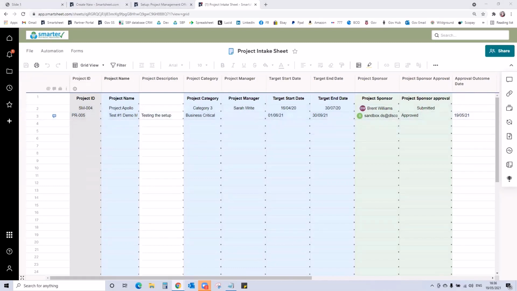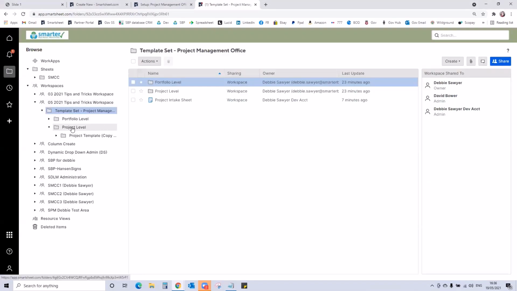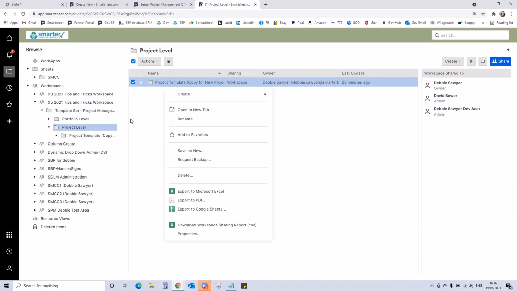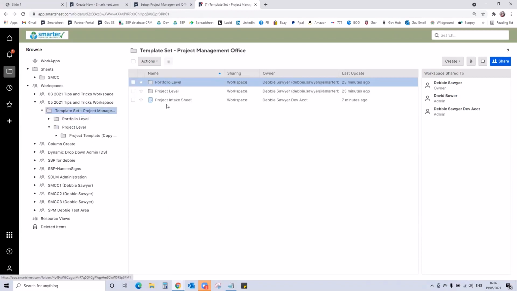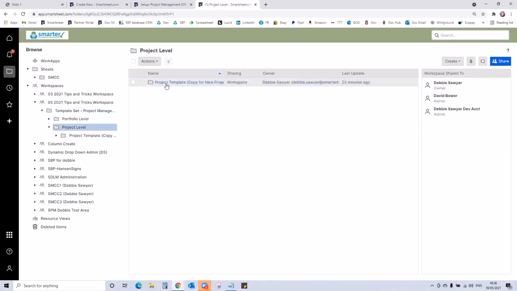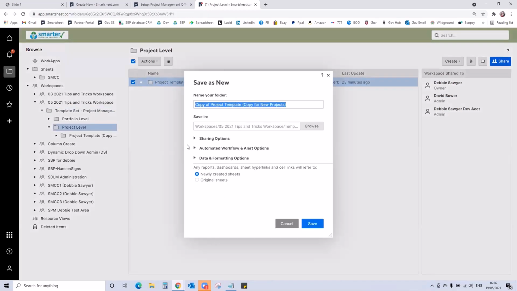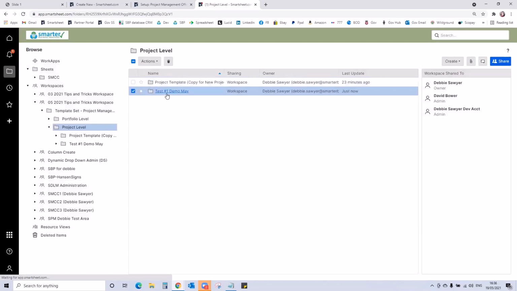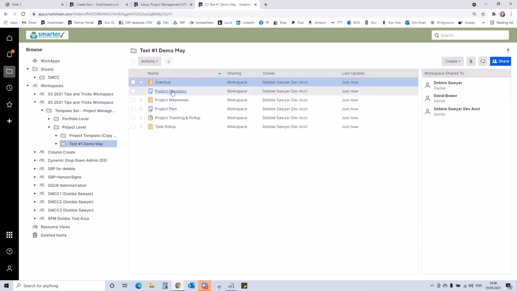So now that I've got an approved project, as the project administrator, I would go into the project level folder, right click. Oh, I've missed a step, sorry. In the intake sheet, I'm just going to copy the name of the project. And then I'm going to go into my project level folder, right click, save as new, paste the name of the project in and hit save. And that's creating me a project folder with a project plan and the metadata in place.